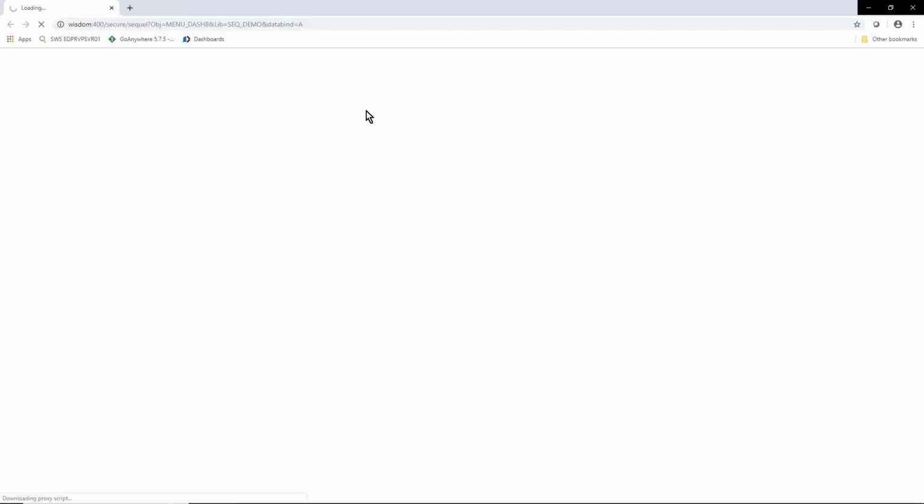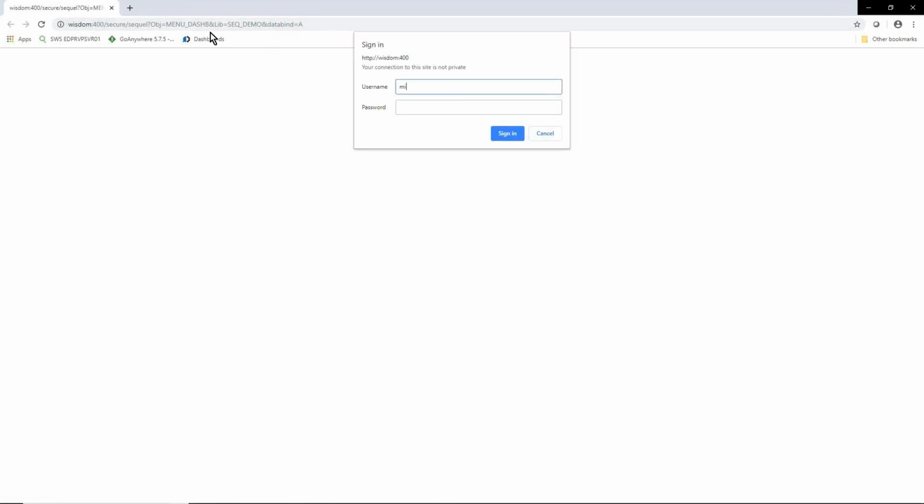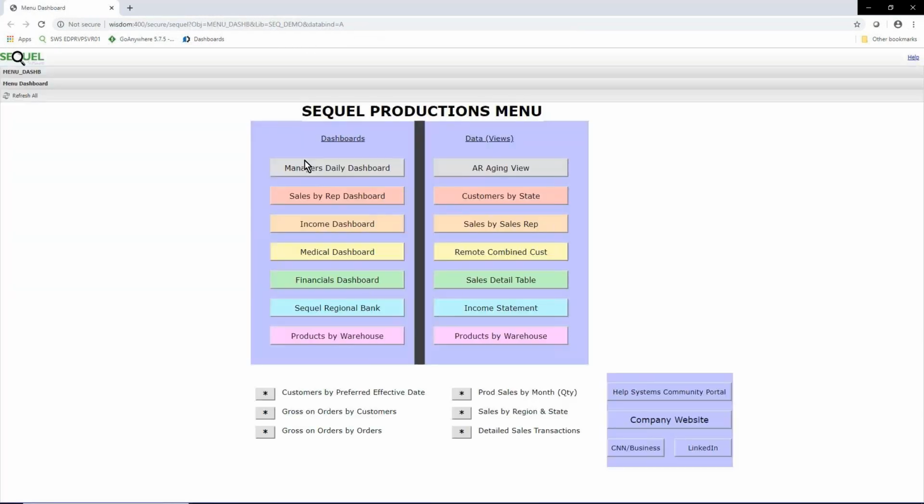So here's one that is a menu dashboard, right? So I'm going to run this from my desktop. Now, because it's running off the i, it is asking me to log on. Good idea to have that. Not a good idea not to have it. There's my dashboard. There's one of them, right? Just a series of buttons. I can go to data. I can go to the dashboards. A lot of things I can do within here. Okay.